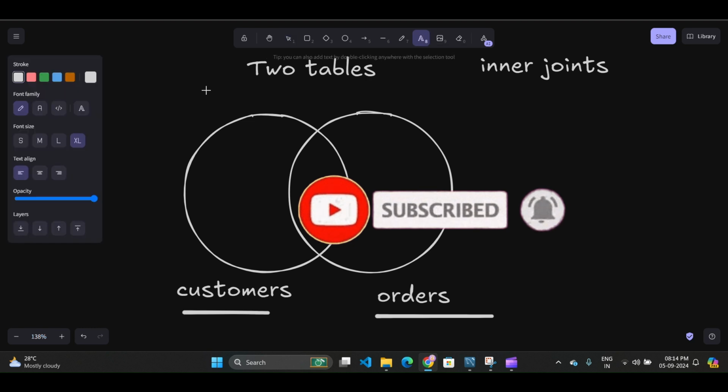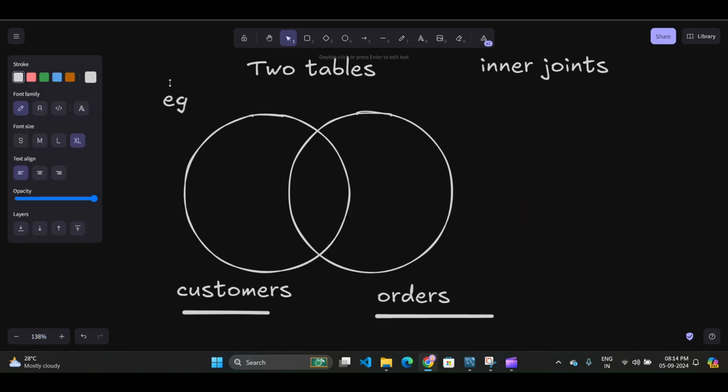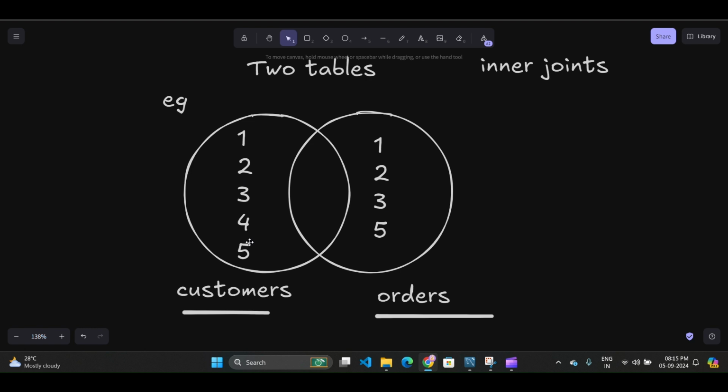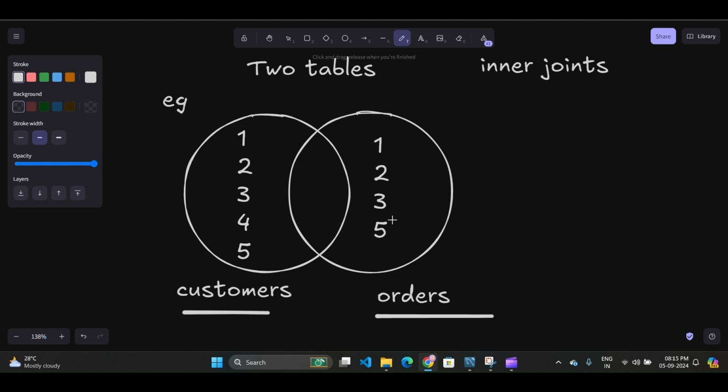Let's see with the help of a simple example. This is my two tables. As you can see, here is a customer table and this is my order table, and we will first insert some random data, as I will show you how the inner join works. And finally this is our data. As you can see here, these are the numbers 1 2 3 4 5 in the customer table, and this is the 1 2 3 5 in the order table. Okay, cool. Now this is our data.